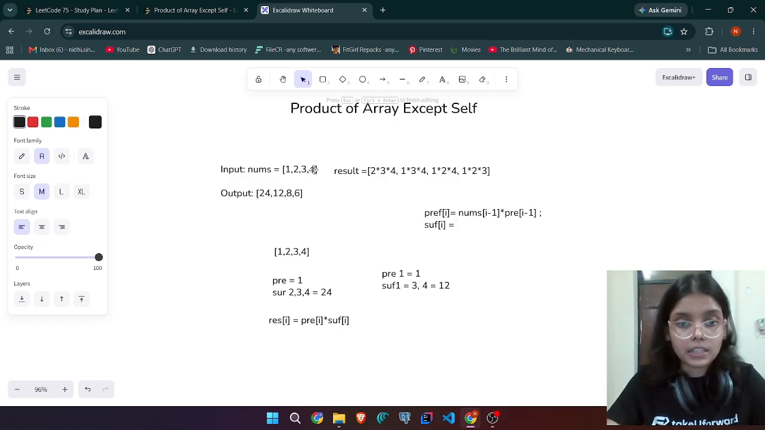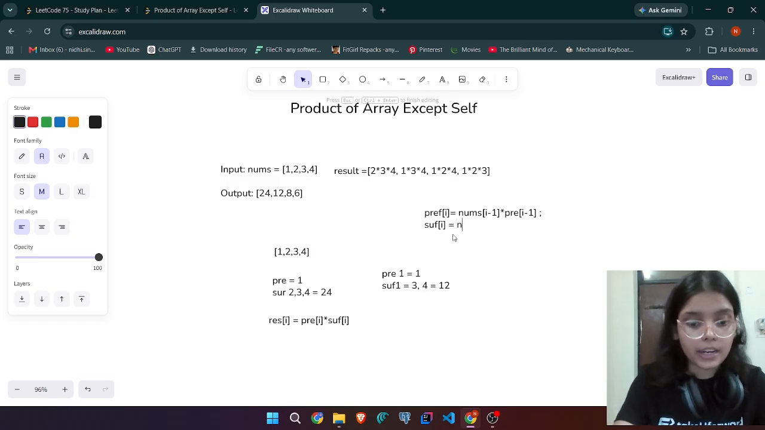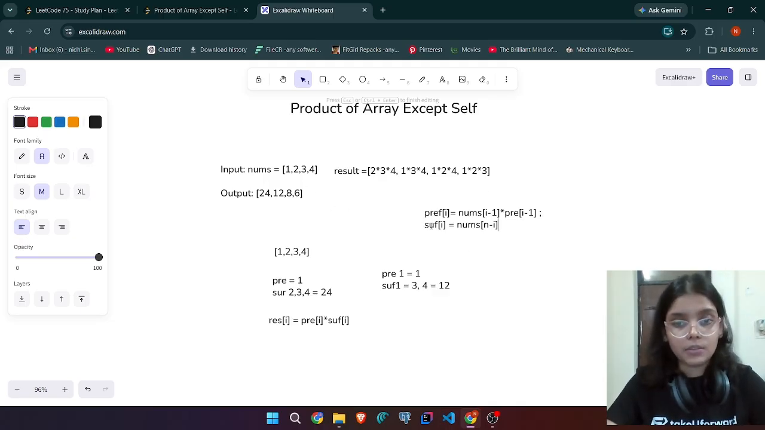If I am at index 1, I have already calculated the suffix of the last index. Now let's take this problem, index 0, 1, 2. At index 2, what will be my suffix? My suffix is all the elements after this index, that is 4. So I need to add 4, nums[n minus i]. For index i, what do I need to do?